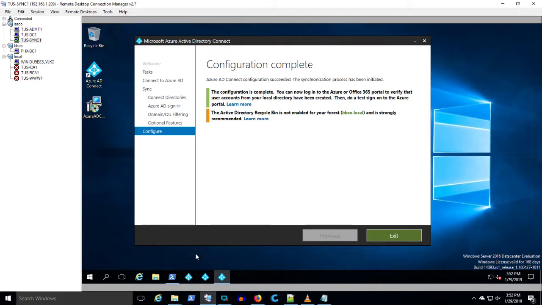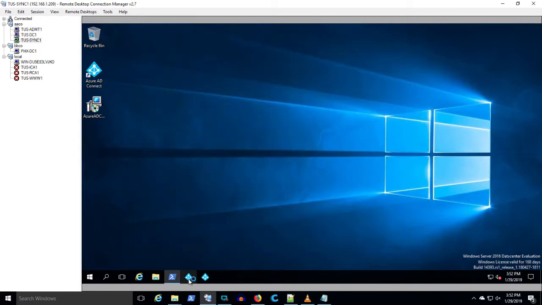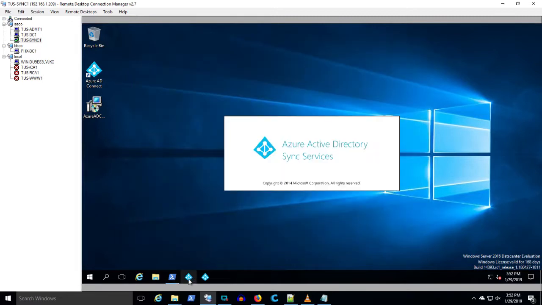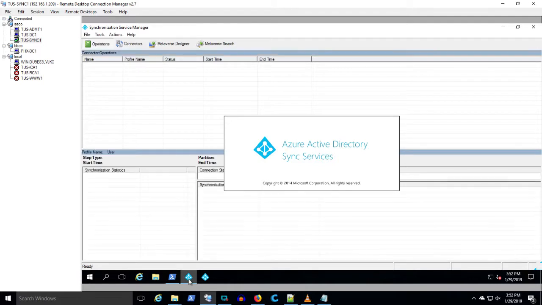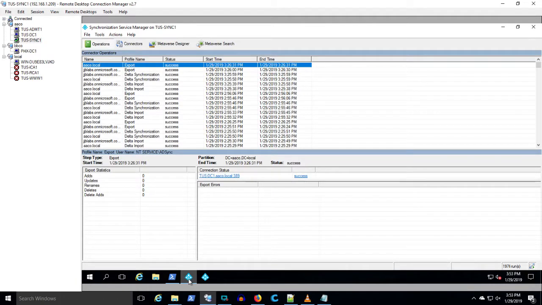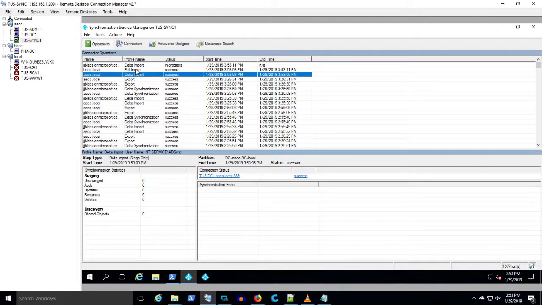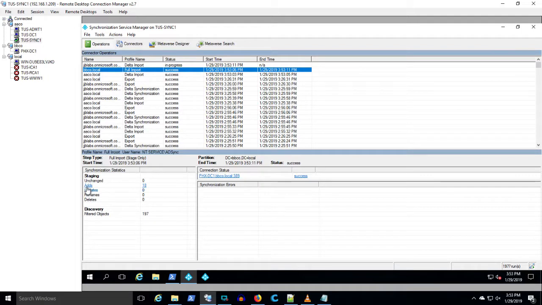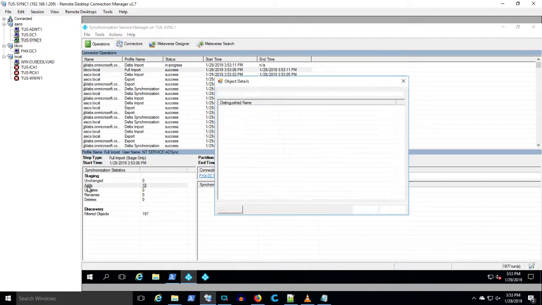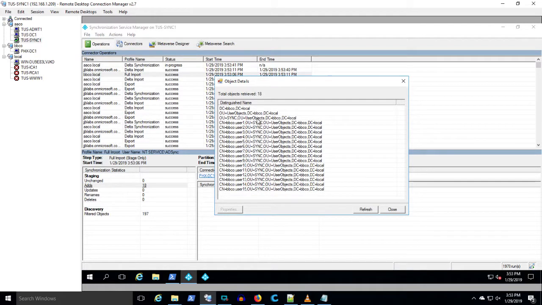Okay, configuration's complete. Let's go see what happens next. Now, because I ticked that tick box, it will run a sync even though the scheduler is disabled. So we can see full import for BBCO because that connector was empty. We're adding 18 objects, the OUs and the 15 users.